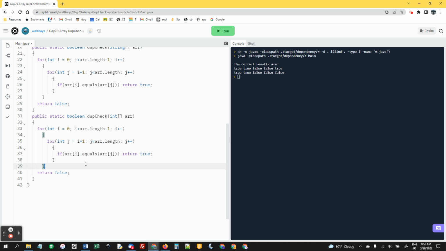And the thing is we don't use dot equals here because it's an int array. There's no dot equals for primitive variables. But we do need to check if i and j are the same. And the output matches the desired output.